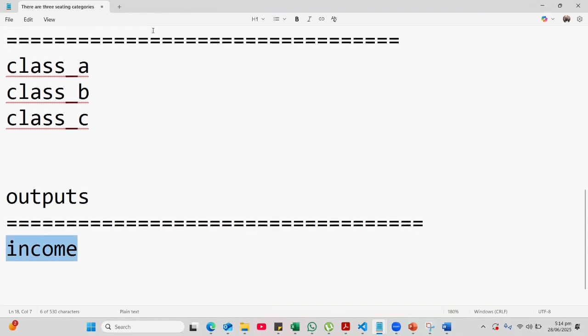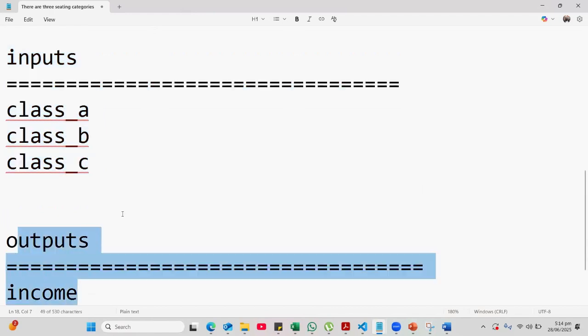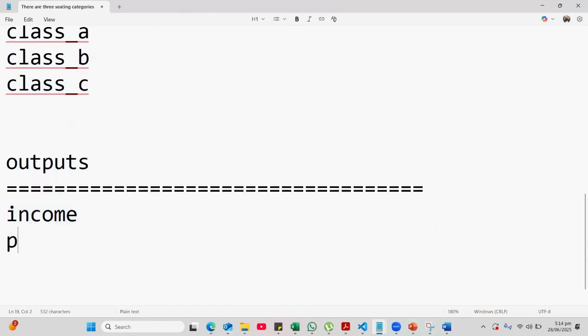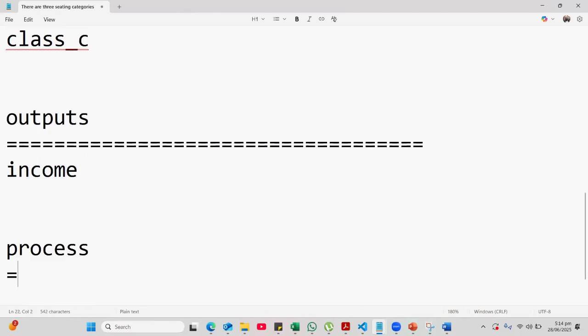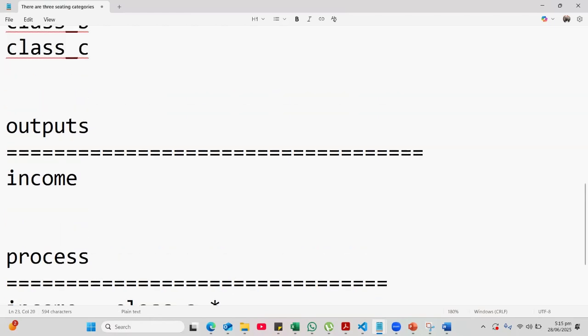Now, over here, I have my inputs. Over here, I have my output. Are there any things I have to do to get to my output? Are there any processing steps I have to do to get to my output? Of course there is, because income is equal to the amount of tickets sold as class A times the class A price, which is what?